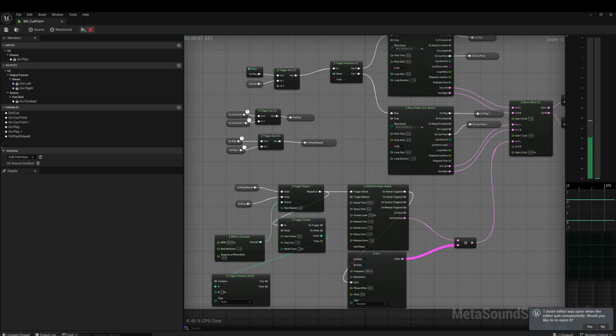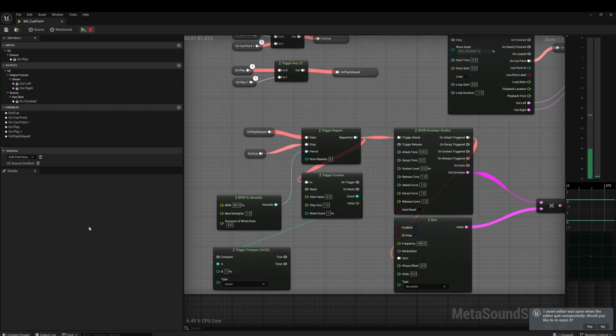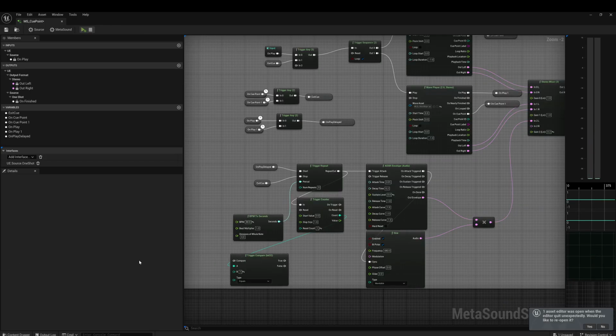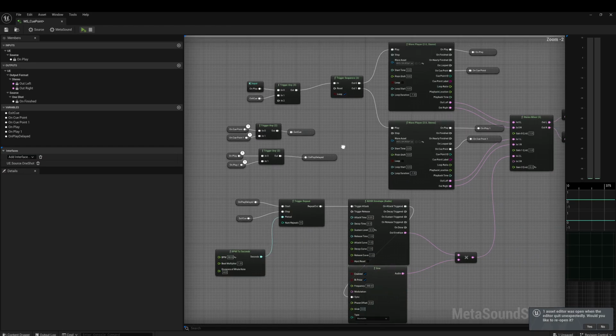All right, a bit of time has passed and we're still in sync. On a side note, I don't know why I have this trigger counter and trigger compare there. But that's it.